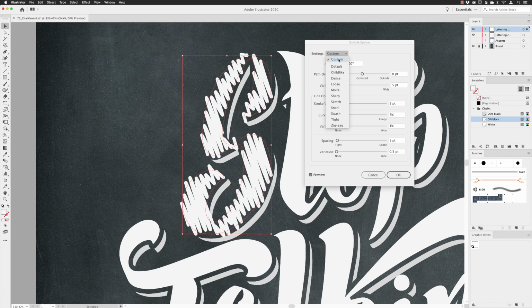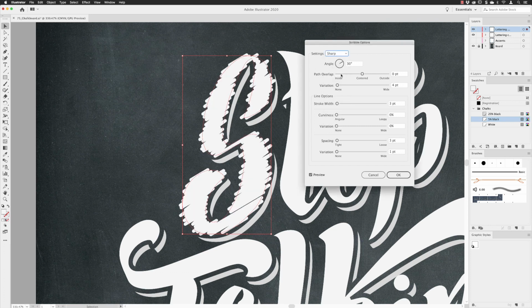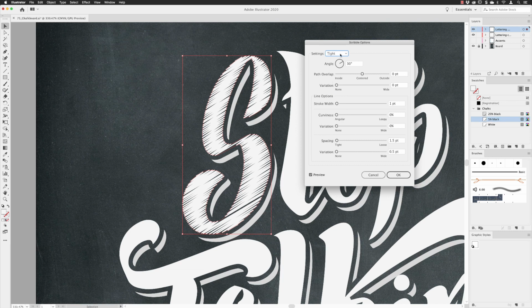There are lots of presets that you can choose from. So you've got Sharp in here as an example, you've got Tight. So lots of different things you can access from this menu, but I'm going to go with a default option. First off, I want to create something similar to this. I want a nice scribble effect, but I want this to be a very nicely articulated S in here. I don't want a very loose interpretation.